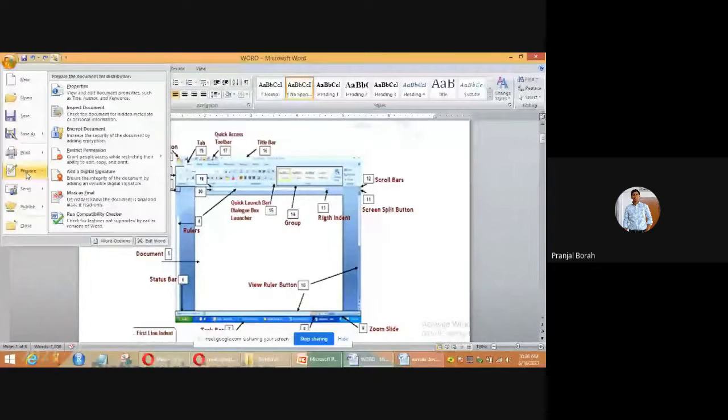Similarly, in the prepare section, some of the documentation parts are there. You can write your title, author, keywords. If you want to add them to your document, then you can use the properties section. Similarly, in the inspect section, if there are some hidden parts, metadata, or personal information you want to check, then you can use inspect document.